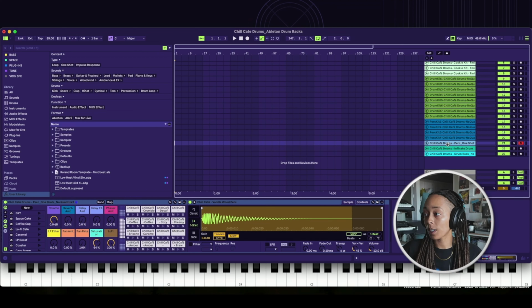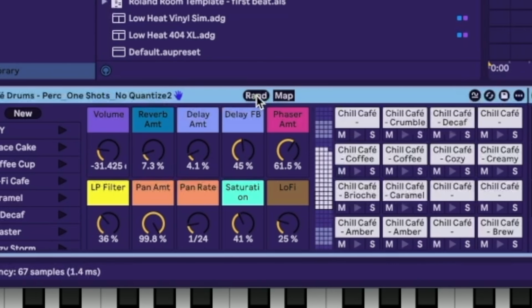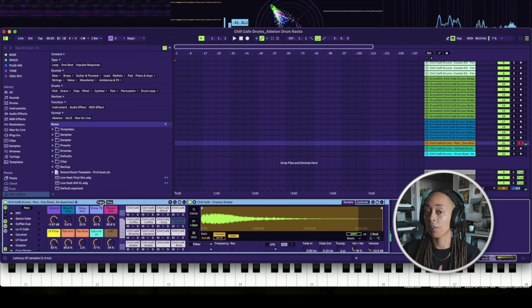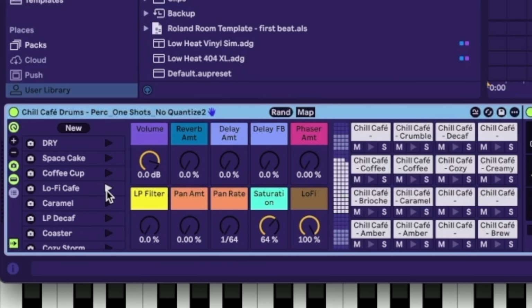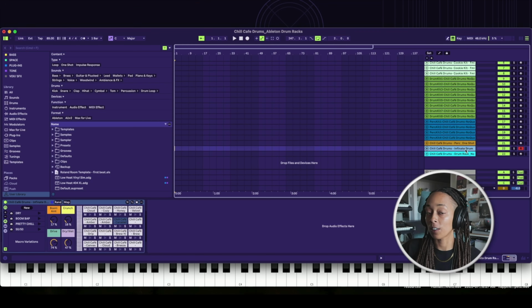But one cool thing about these instruments, over here on the side, you have the ability to hit random, and it changes the way the percussions hit with different effects. And over here you have different presets, you got dry, a bunch of cool different variations that I've custom made for you to enjoy. The next rack is called the Infinite Drum Rack.